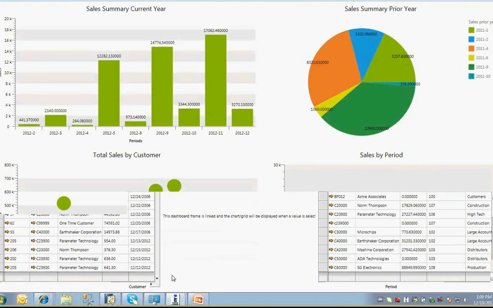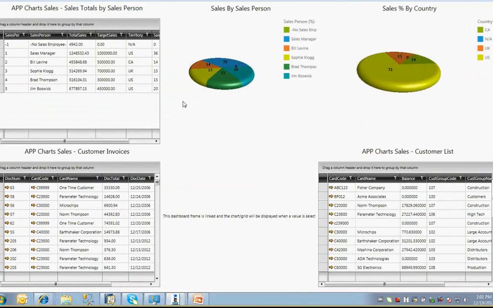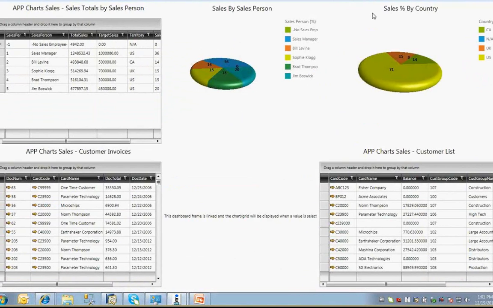Next, we'll look at an example of a salesperson dashboard. The upper left frame is a list of salespeople in the system. The upper middle frame contains sales broken down by salesperson. The upper right frame contains sales broken down by country.